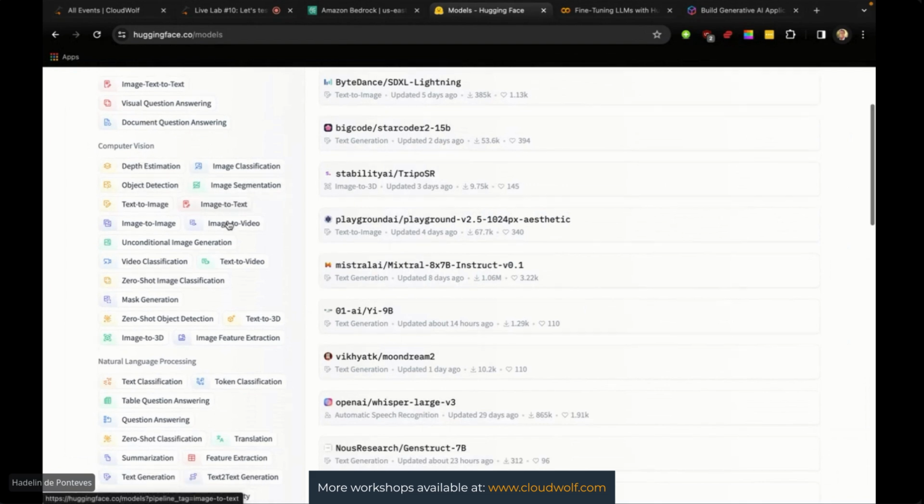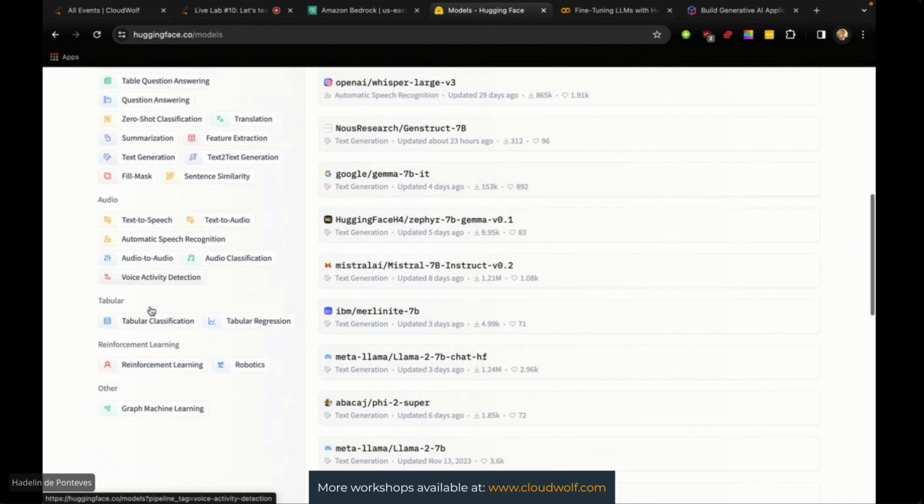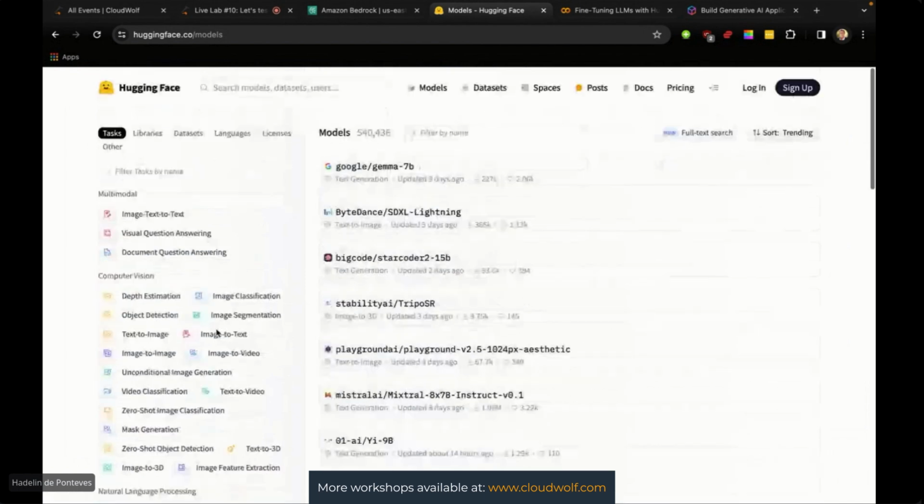image to text. You have many models for NLP, natural language processing: text classification, token classification, table question answering, translation, summarization, text generation. You have a lot of models for audio: text to speech, text to audio, automatic speech recognition, tabular classification, tabular regression, reinforcement learning and robotics, and graph machine learning. I did that at university. It's really fascinating. So you see, you have all these models.